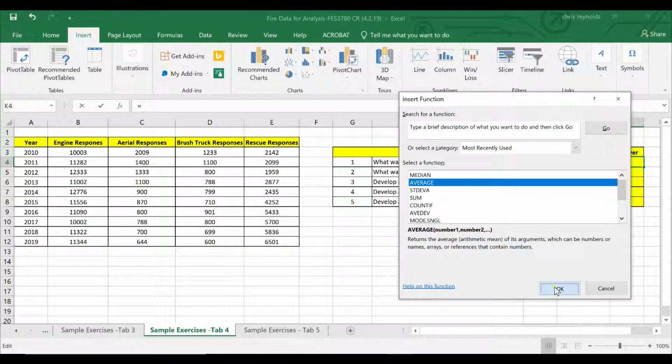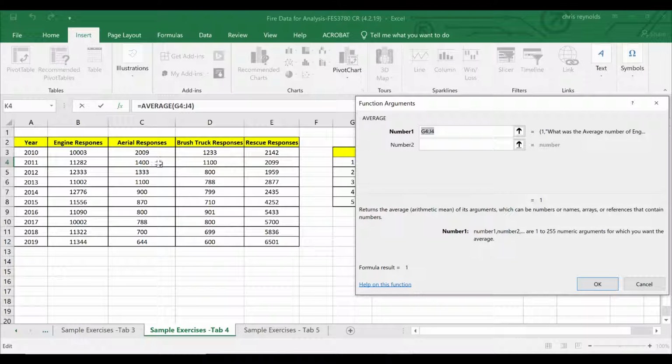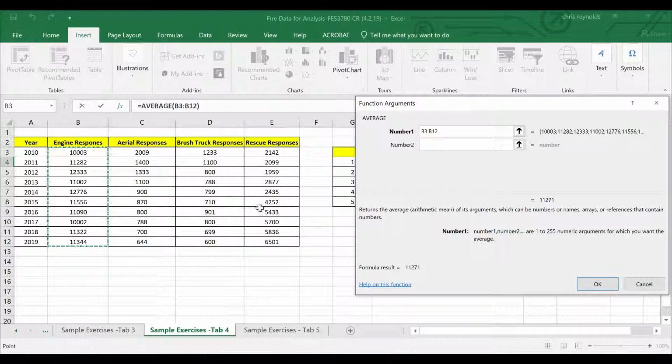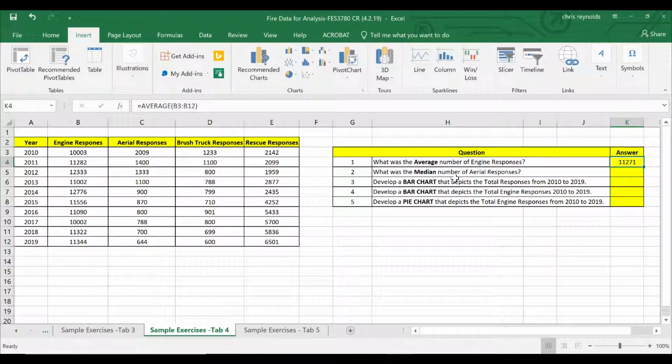And simply select OK. We know that engine responses is what we're looking for. Left click the mouse inside the first number in the range. Keep the mouse button held down. Slide the mouse down until it gets to the last number in the range, and then release it. Come back to your dialog box, select OK. And we now know the average number of engine responses was 11,271.